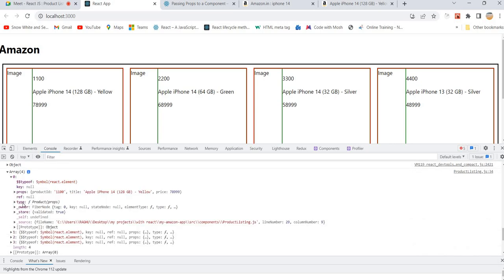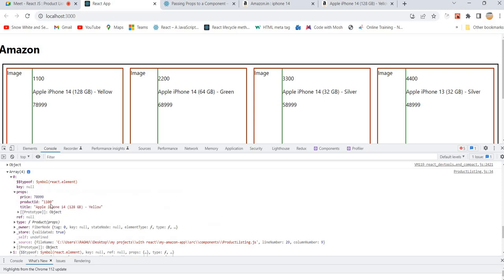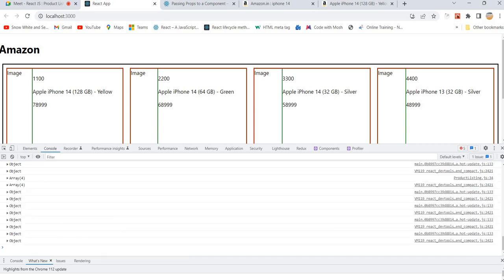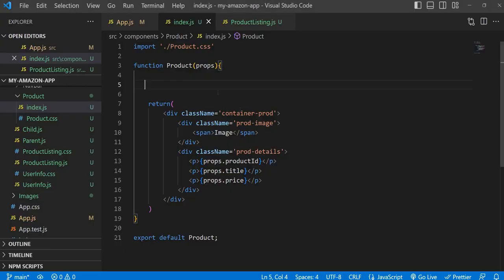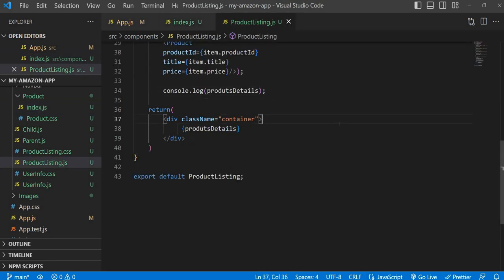This is a product, the type, okay, properties are there, okay, price, product ID, and title. Okay, this is a JSON. It is there in the object form. So once you give it to React JS, it will understand properly and it will render properly. So whenever you create any component and import it from the product listing, you can do console.log, you will understand that.